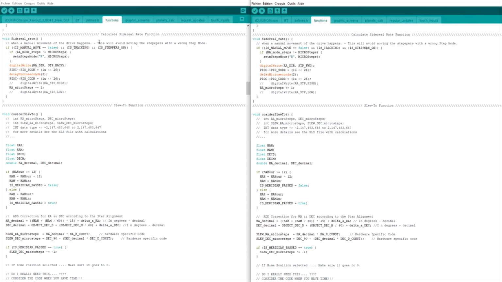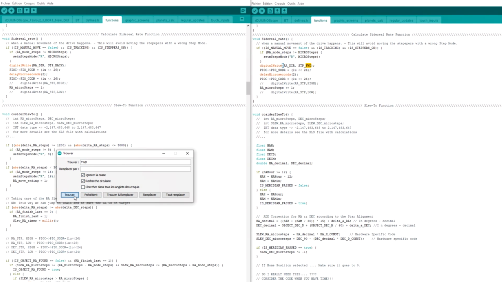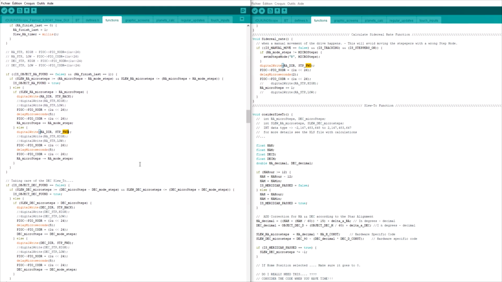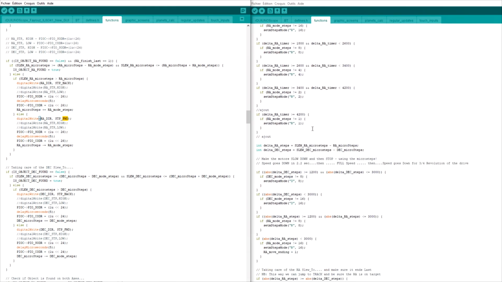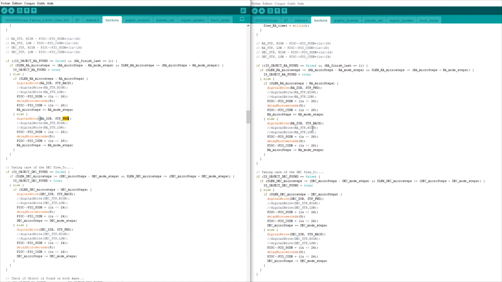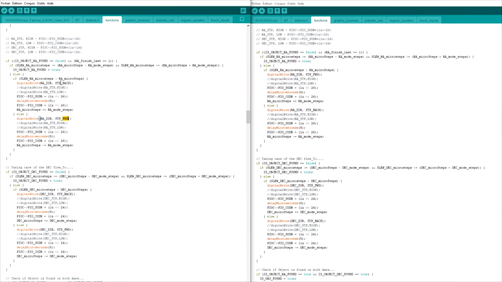So the first thing is to go to the calculate sidereal range function part and convert the back into forward. Then just below you have the slew2 function, which is the GOTO part of the code. You can use the search function of the Arduino software to look at the forward strings, and then here I've inverted the back into forward and the forward into back in these 4 parts of the code.